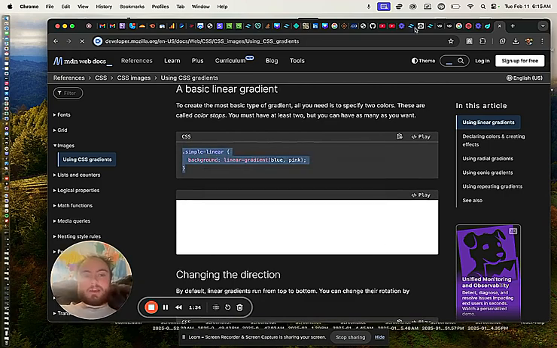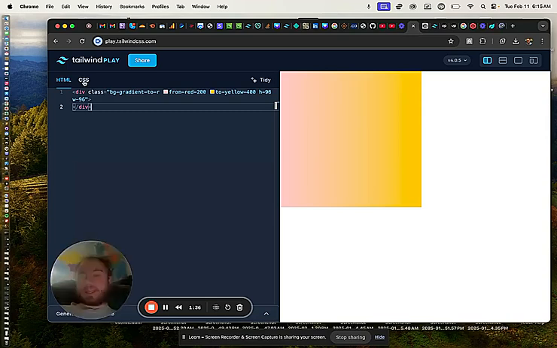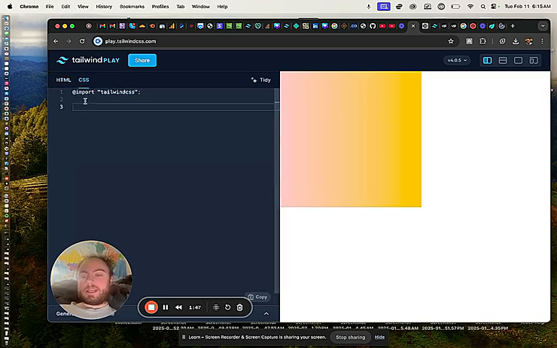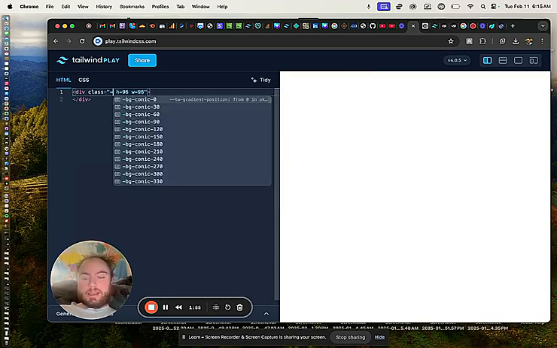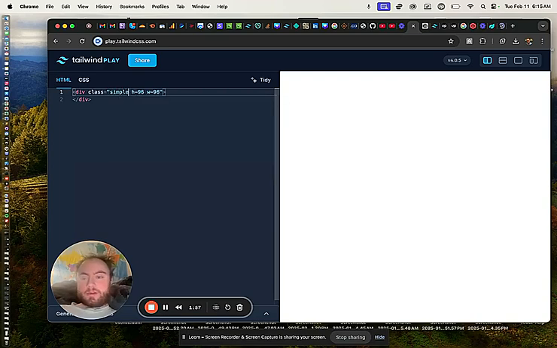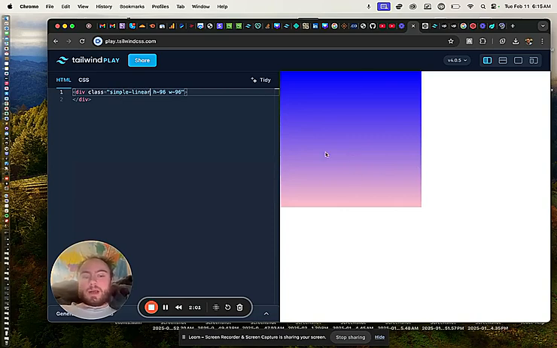Plug it into your CSS. Remember, CSS is usually in a separate file, and Tailwind is in the actual HTML itself. So we're going to use it in a separate file. So CSS, simple linear, and we'll give it that. We'll get rid of this gradient, and we'll make it simple linear. And that's what we're working with right there.